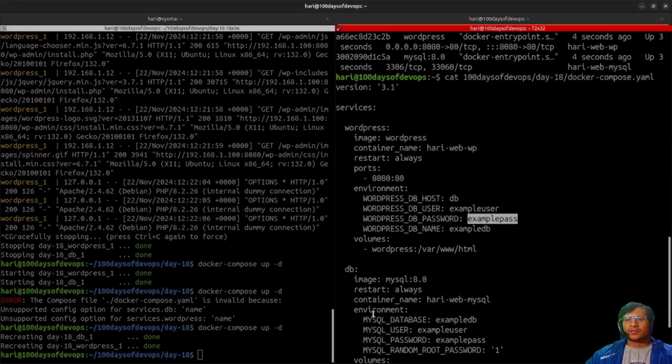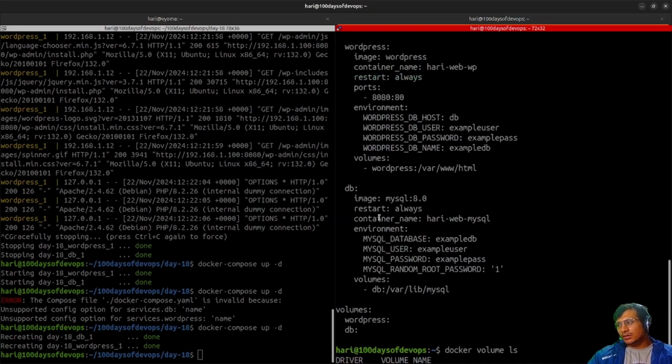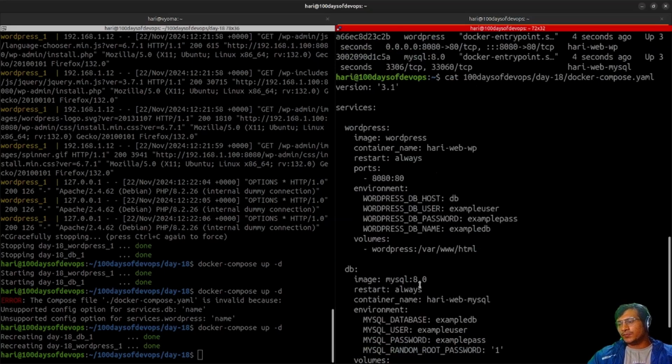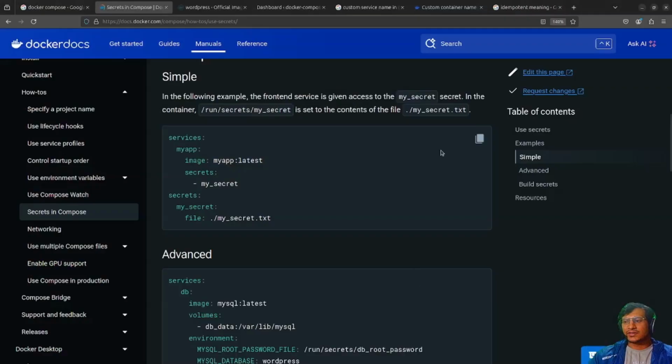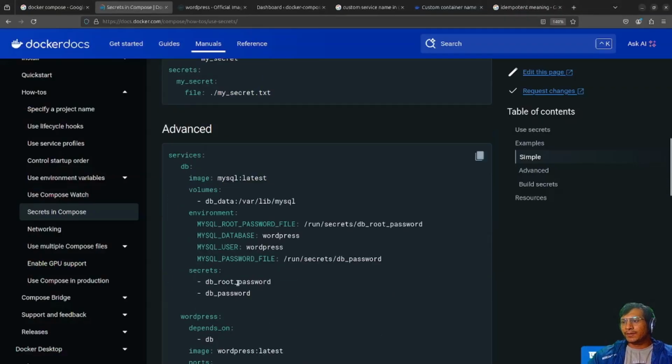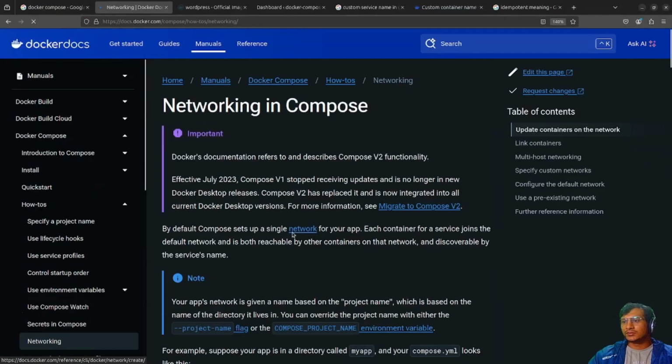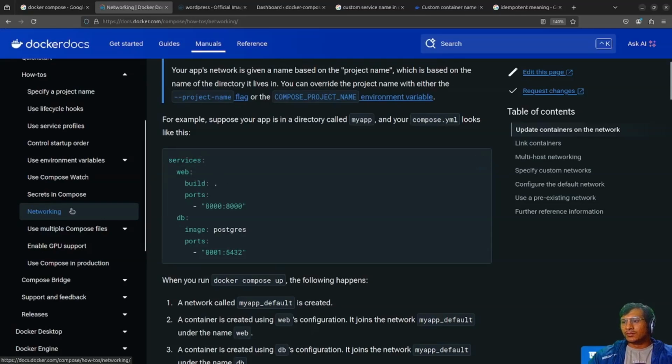There are some standard best practices that we should follow while working on containers. We'll see along in our journey. This is a very basic introduction to Docker Compose. Then there is secret management, and the networking part.